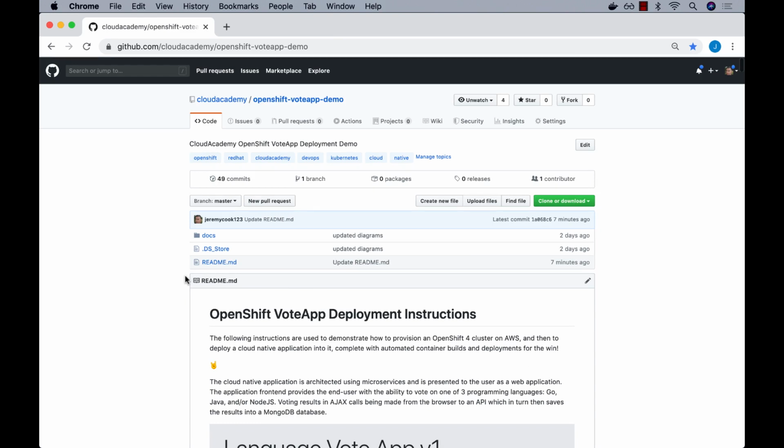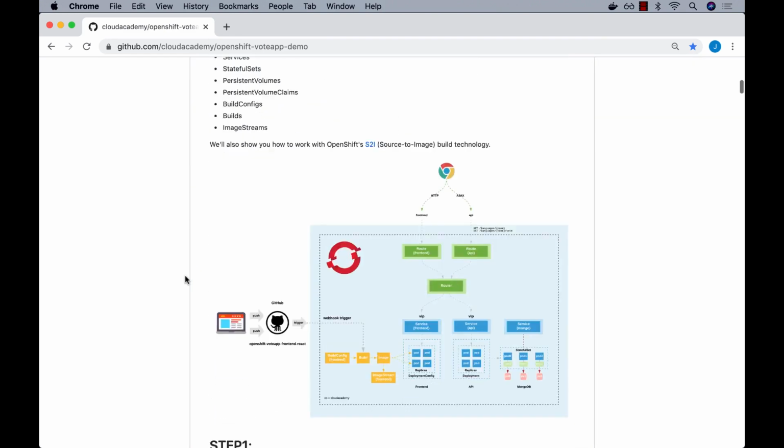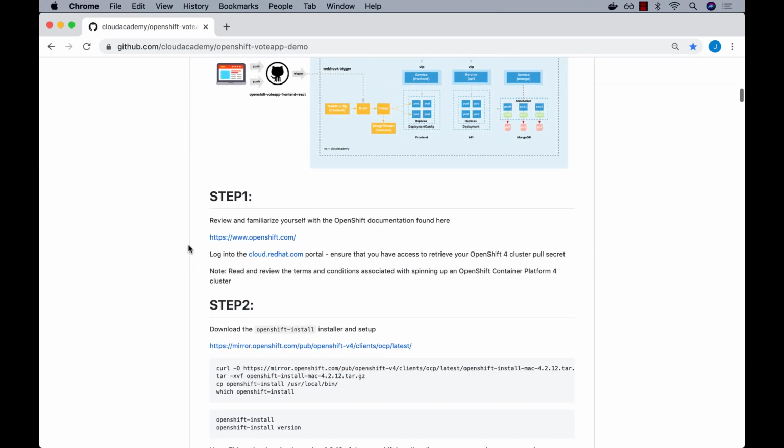Okay, let's proceed. In this demonstration, we're going to cover steps 1 through to 5. These steps combined will be used to spin up a new OpenShift 4 container platform cluster running on the AWS cloud. In particular, we're going to use the OpenShift installer command line utility to orchestrate the cluster provisioning process.